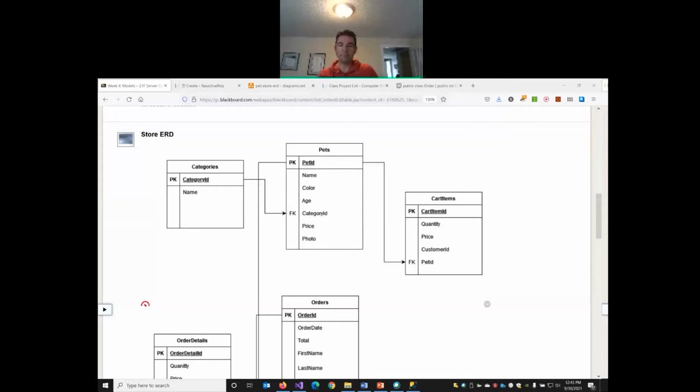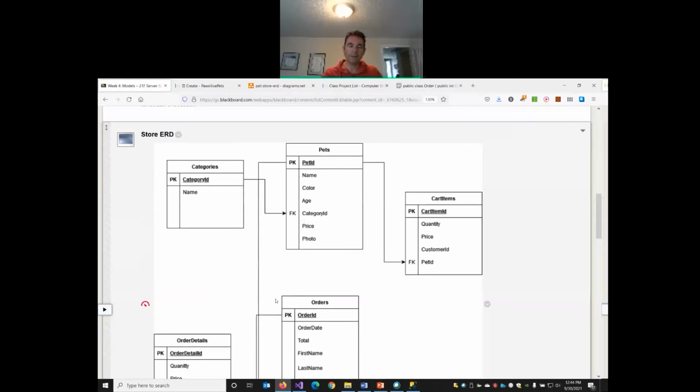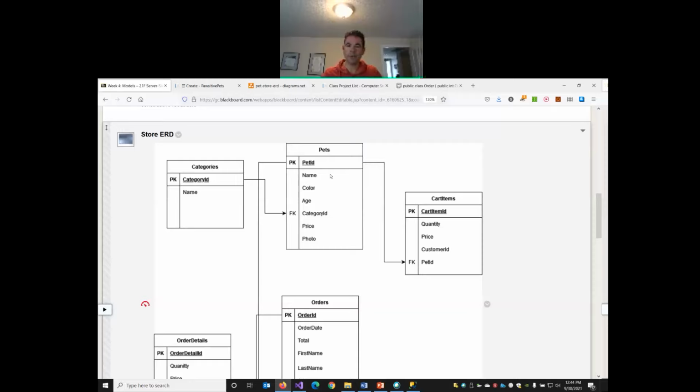Because let's say Chris and I can both put the same pet or kind of pet in our cart at the same time. So one pet can appear in many cart items. Pets are also a parent to the order details, right? One pet can be ordered multiple times. So this pet model is kind of interesting. It's a child of this relationship, but it's the parent in this one and this one.